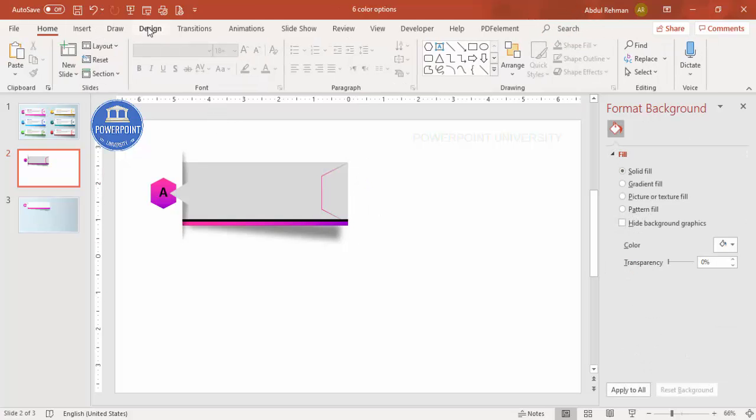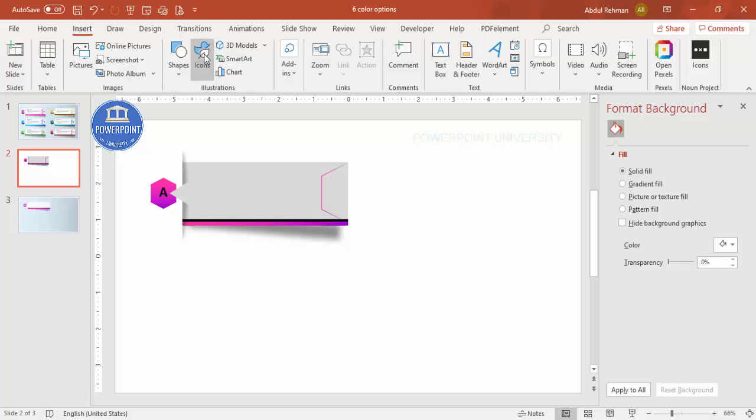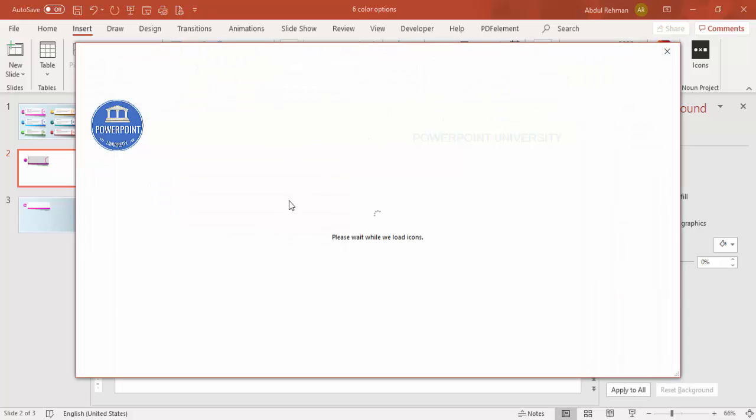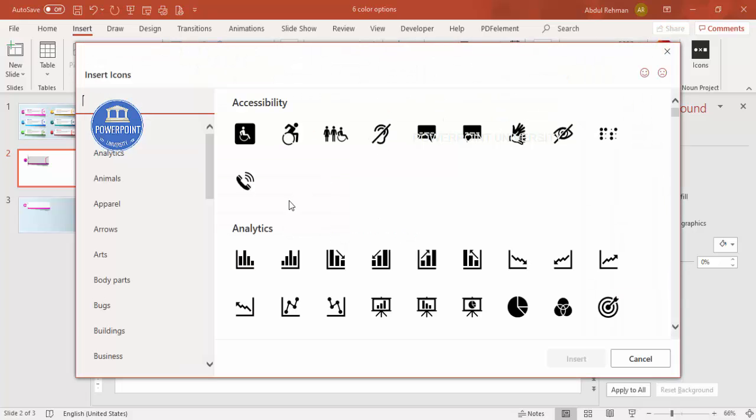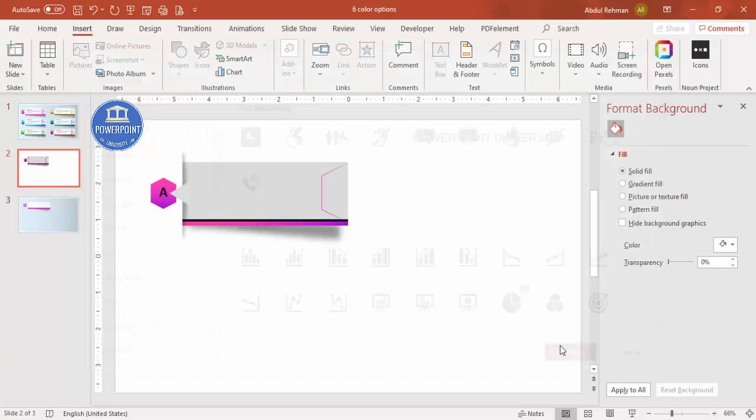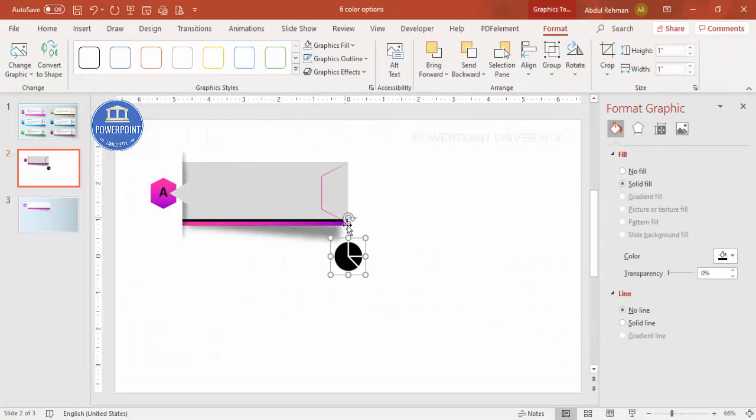And then if you are using the later version of PowerPoint, you can go to insert icons, and you can select any icon of your choice. Maybe I'm going to select this icon, and then make the height and width as 0.5 only, and graphic fill, maybe I'm going to give this color and put it here.